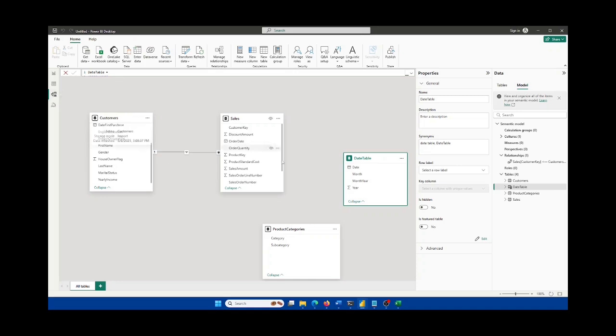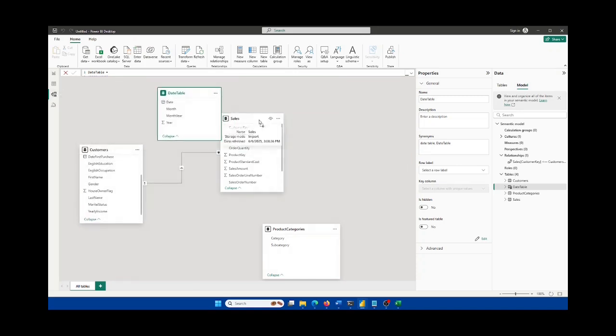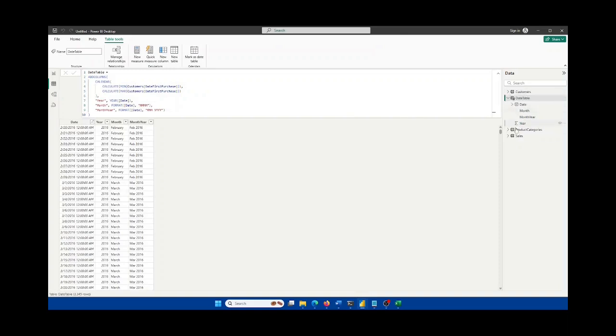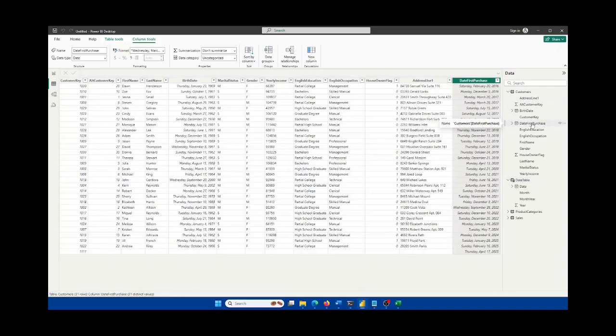Let's go to the model view and do a couple of things. So now we established the date table. We need to establish a relationship between the date table and the dimension table, maybe dimension table right now. All right, so my customers table does not have a column that represents the date of first purchase in the form of month and year. So let's just go and create a new column.